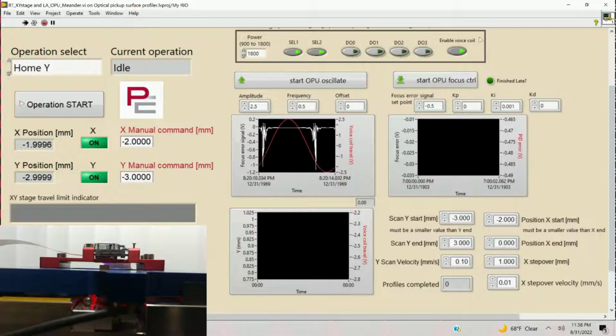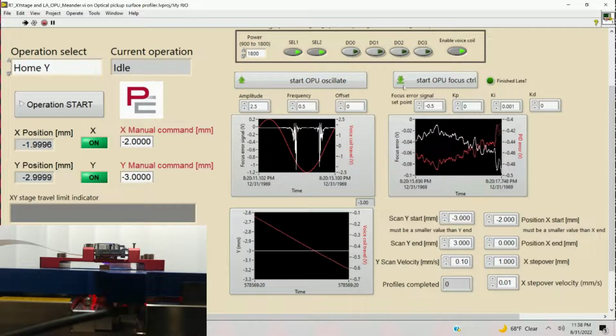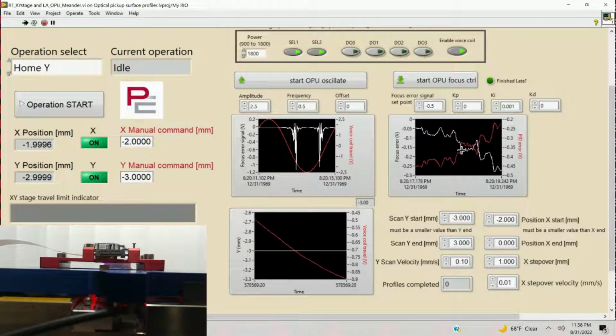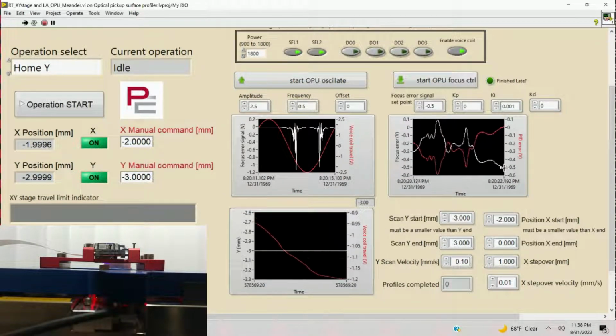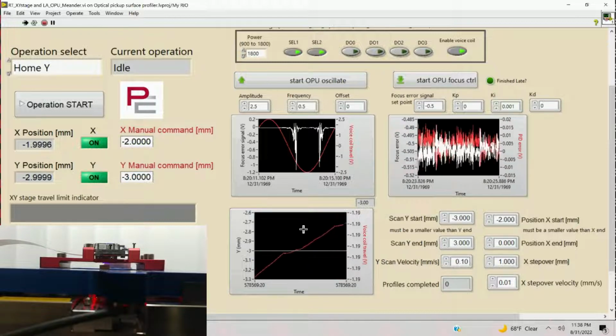Once you set that up, let's start the focus control. The white curve here shows the focus error signal slowly approaching -0.5, and the red curve shows the PID error. This plot here shows the voltage driven to the coil in red.